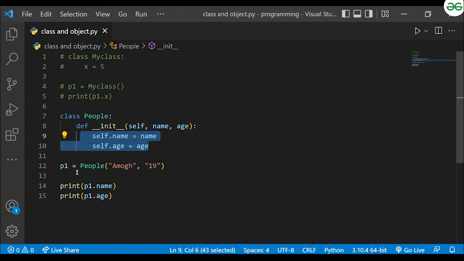Now we have to keep in mind that the init function is called automatically every time the class is being used or a new object is about to be created, right? So whenever we use a class, that init function is run automatically to create a new object, right?